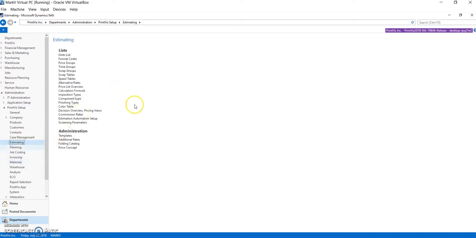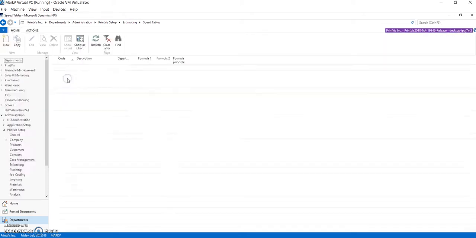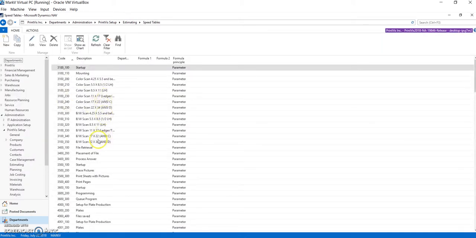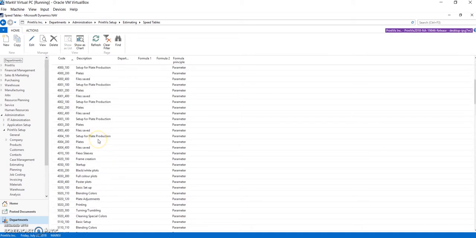If you're comfortable to go straight there, from estimating I bring up this list of all the links to settings for estimating, and one of them is scrap tables and speed tables. If I open speed tables, it gives me this list. Depending on your comfort level, if you know your code numbers or these titles, you can see there's a lot of repeated printings and make ready. So you kind of have to know through your code which print unit you're talking about, and sometimes this can be confusing for people.